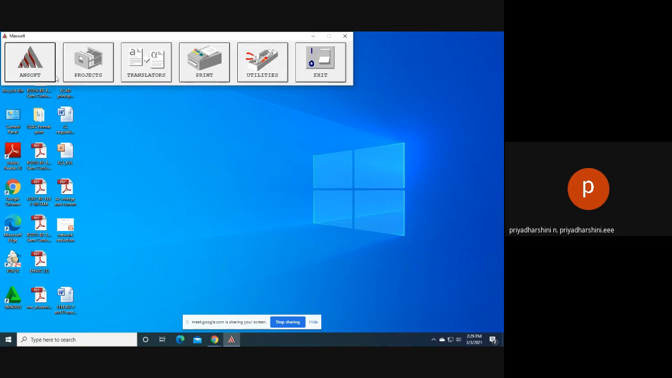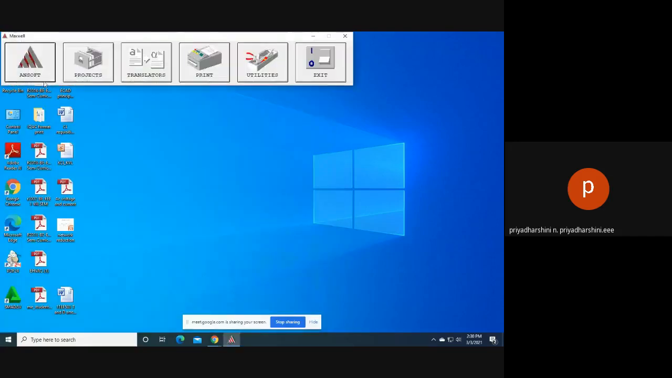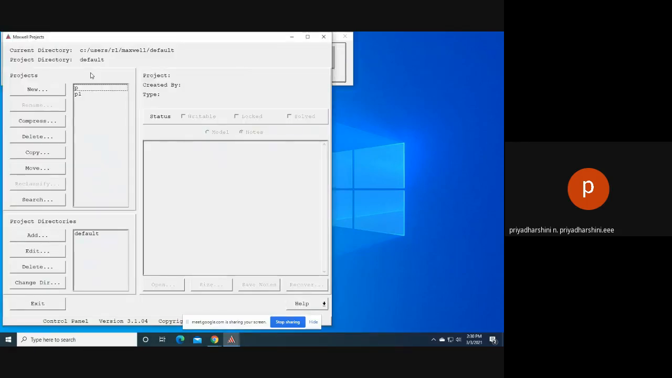First we have to click on the software from our Windows button. Now it will show the options. Here we are going to analyze our projects, so we will select our project. Initially, as with other software, we have to create a project with our name or with the title of the analysis we are going to do.